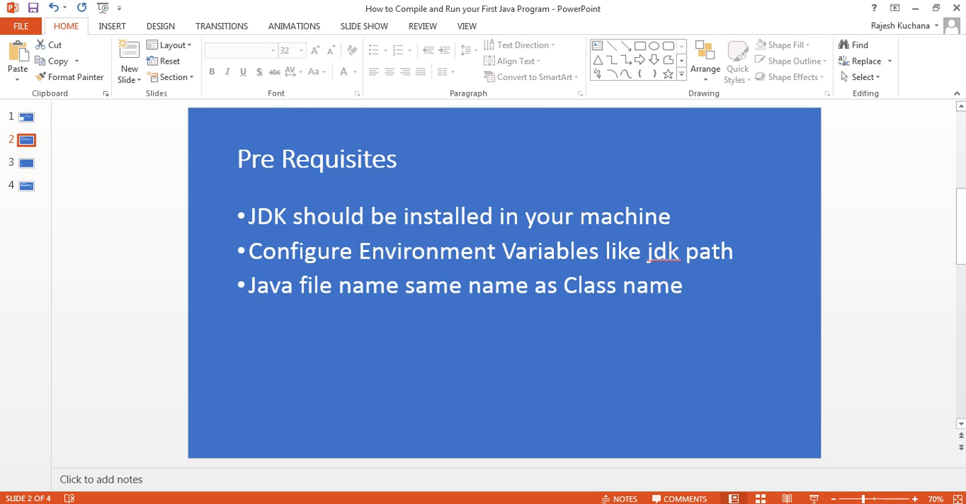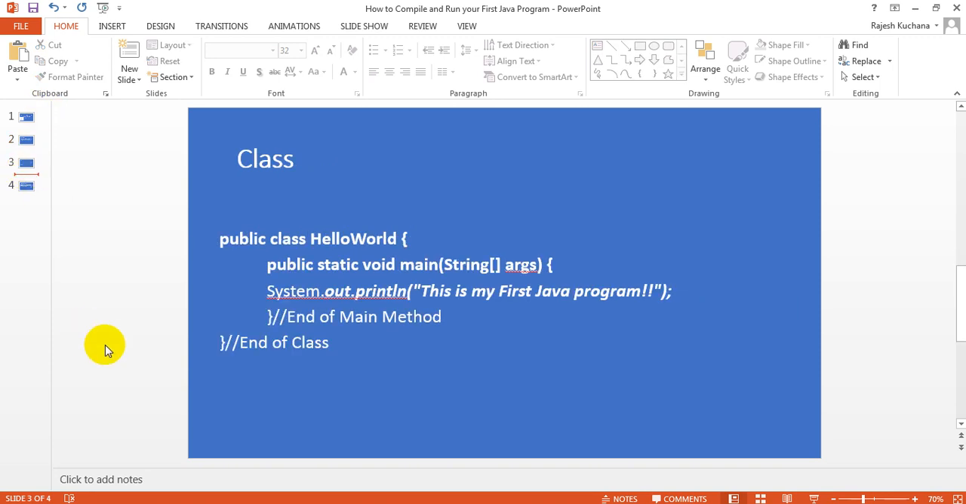Before you run your Java programs, the JDK should be installed and the environment variable should be set to the JDK path, and the Java file name should be the same as the class name. So your simple class will be public class HelloWorld.